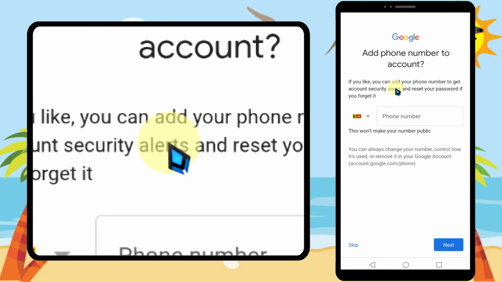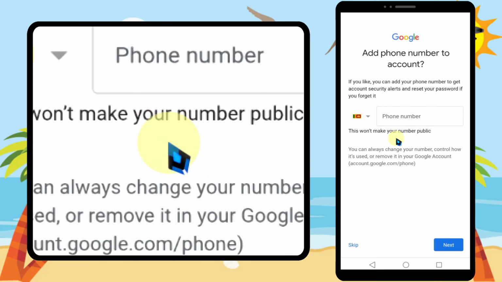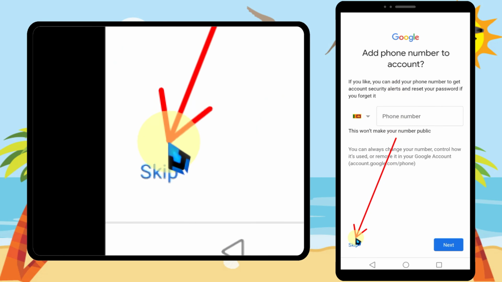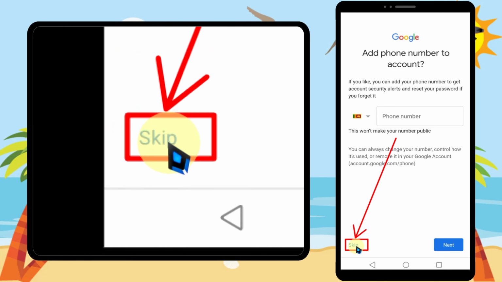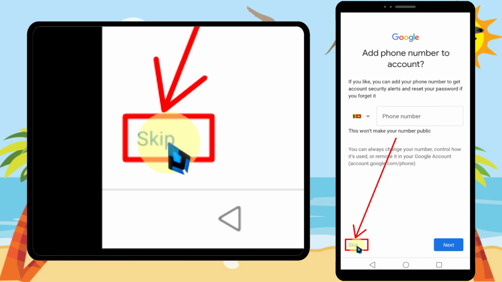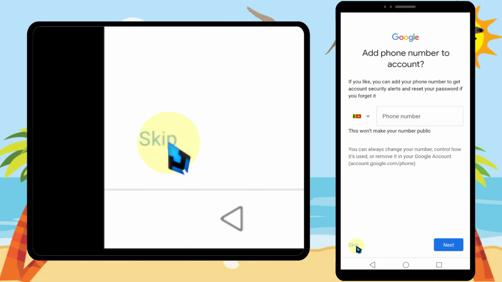Now this is the window we need. You see, they ask to provide your phone number, but that's optional. You can skip this step also. So tap skip in the bottom left corner.